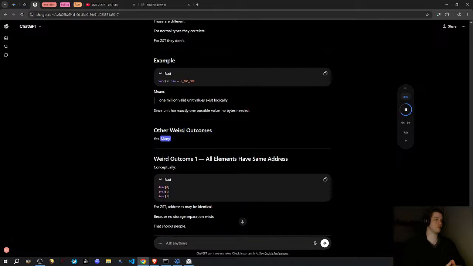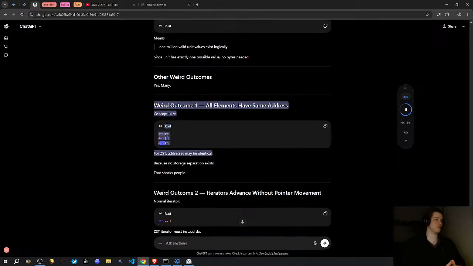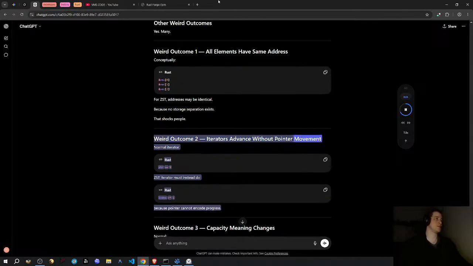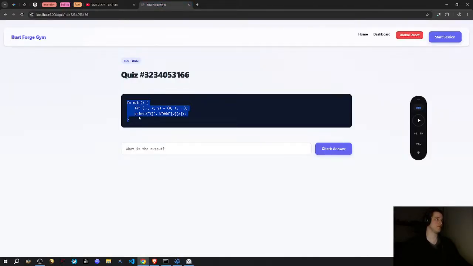Other weird outcomes, yes. Many. Weird outcome 1: all elements have the same address conceptually. Rust: vec[0], vec[1], vec[2] for ZST, addresses may be identical, because no storage separation exists. That shocks people. Weird outcome 2: iterators advance without pointer movement. A normal iterator does ptr += 1. A ZST iterator must instead do index += 1, because a pointer cannot encode progress.